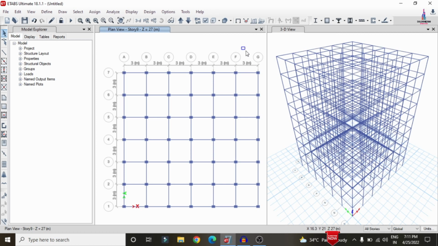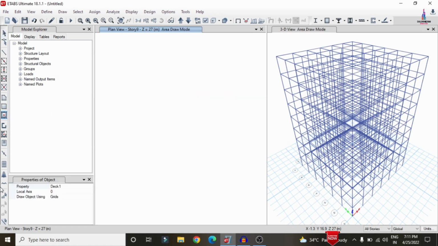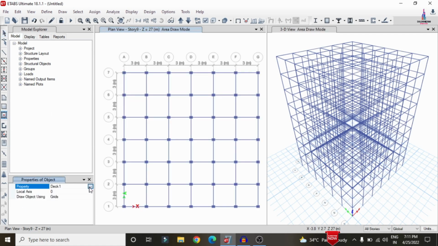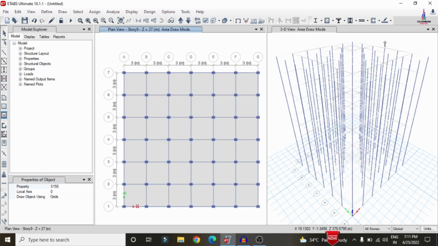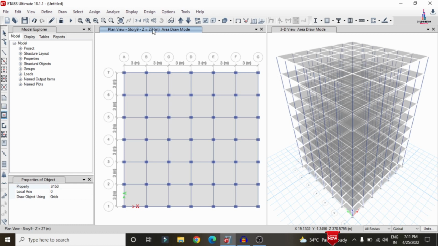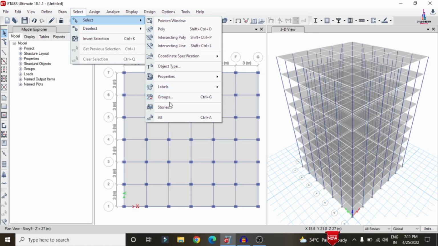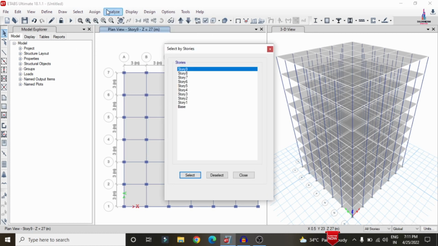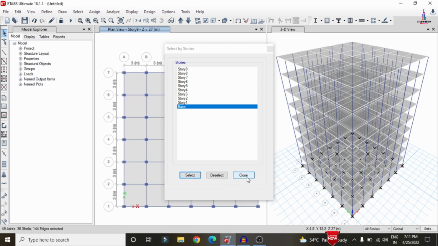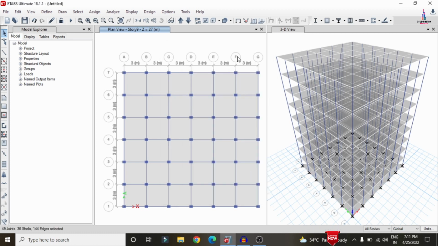Now we have to define the slab sections also for the building structure. Go to click on the add draw quick slab section, select the S150 section. I am just dragging to the respective model here like this, so that it will do the modeling process for the slab section. Then after that we have to delete all the properties which are related to the ground section, which is nothing but the base. For that go to select option, select the base option from the story level, select option, click on close, click on delete option, so that it will delete the property at this particular ground level.